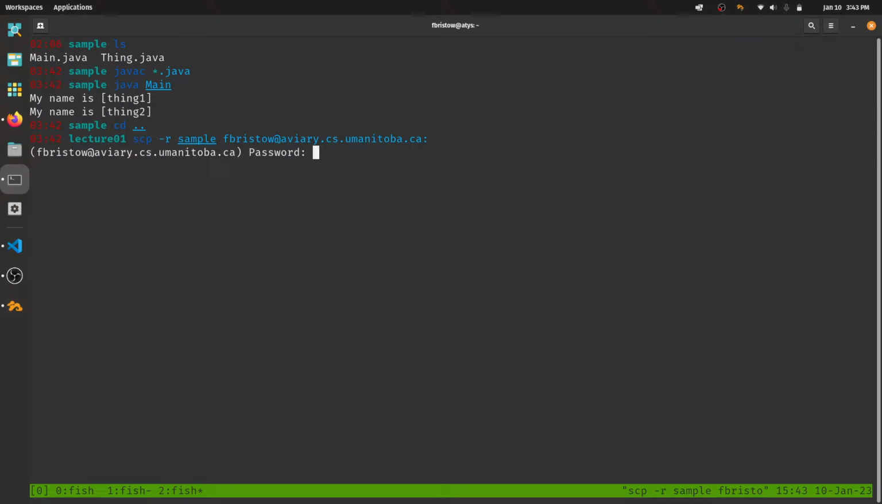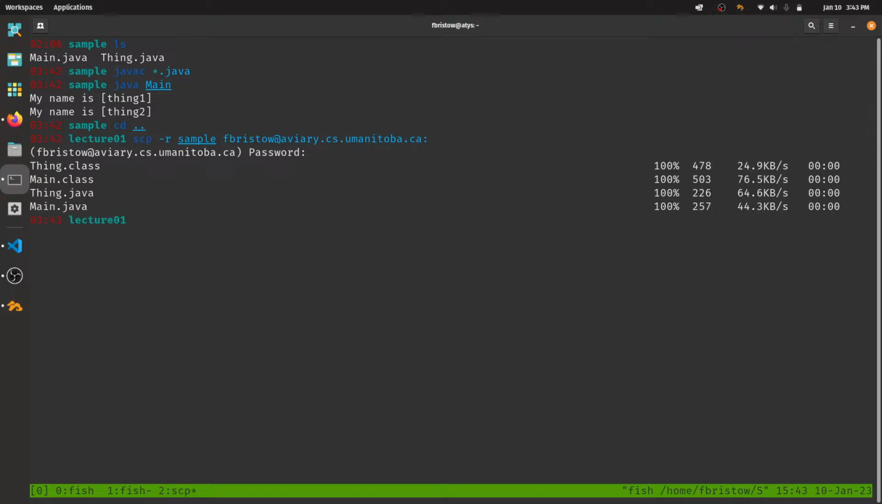You've all done this before in 2160. It's not going to print anything out when you type in your password, but it's typing something in. You have to be connected to the VPN when you are off campus to be able to do this. When you're on campus, I am not connected to the VPN right now, it will just work. I'm going to SSH to Aviary now.